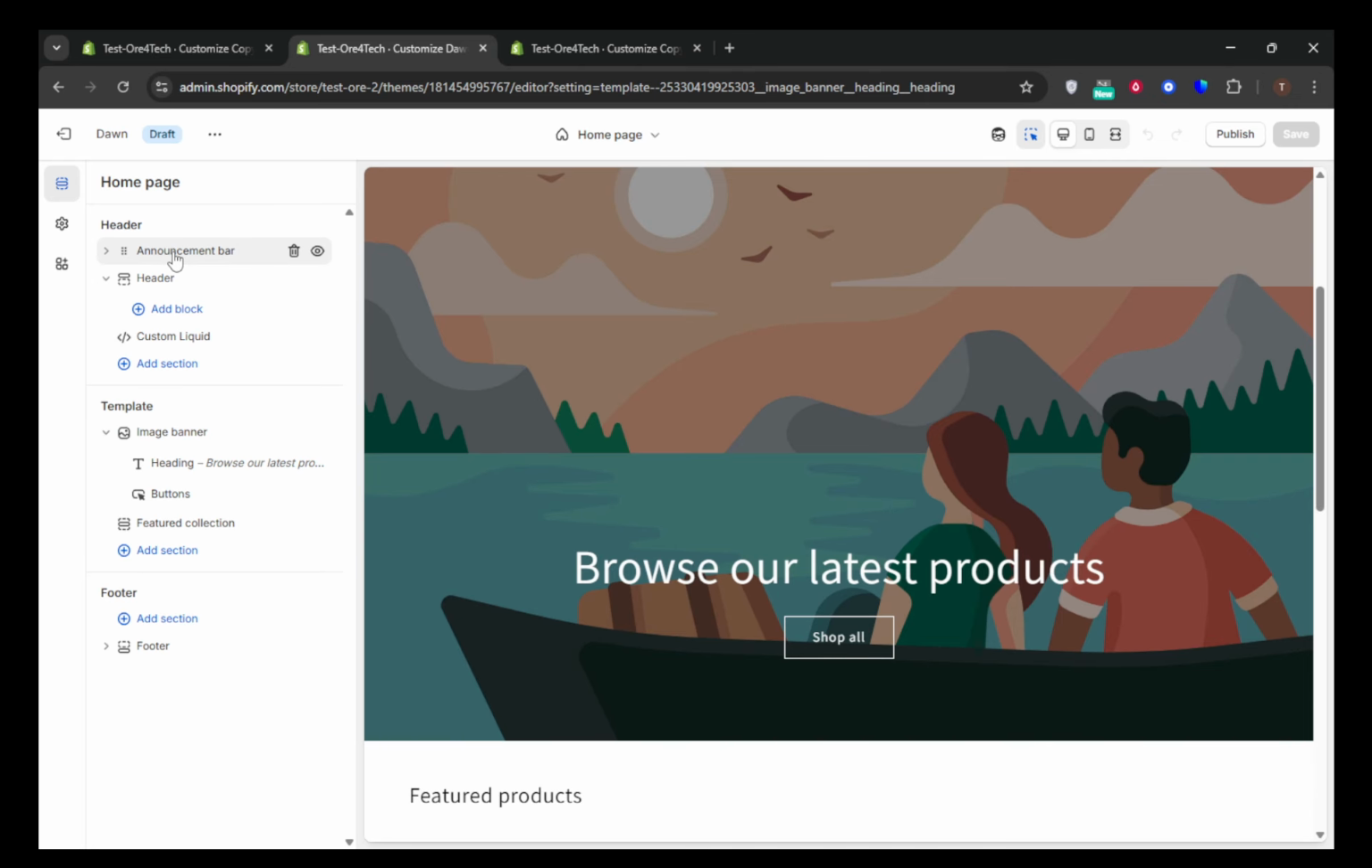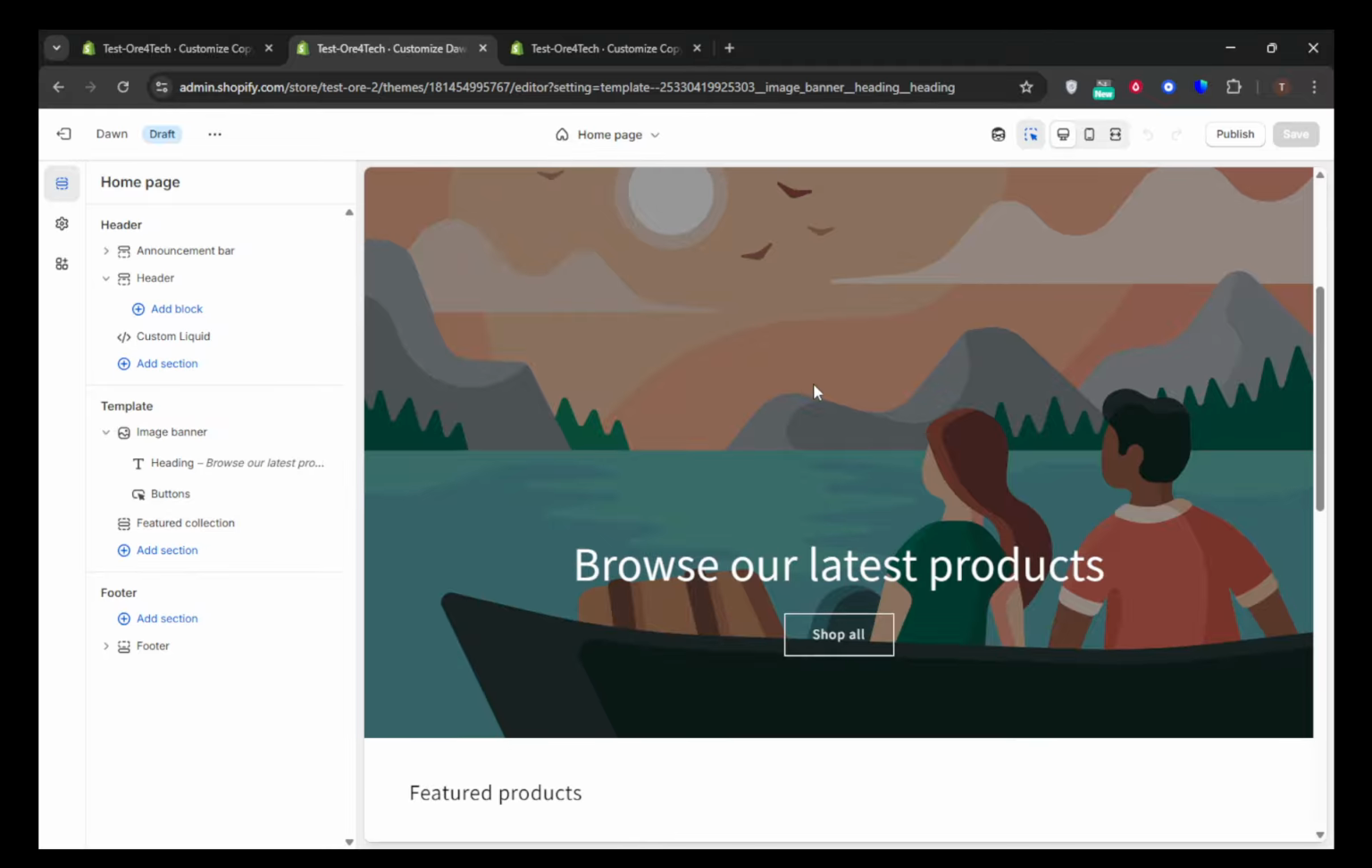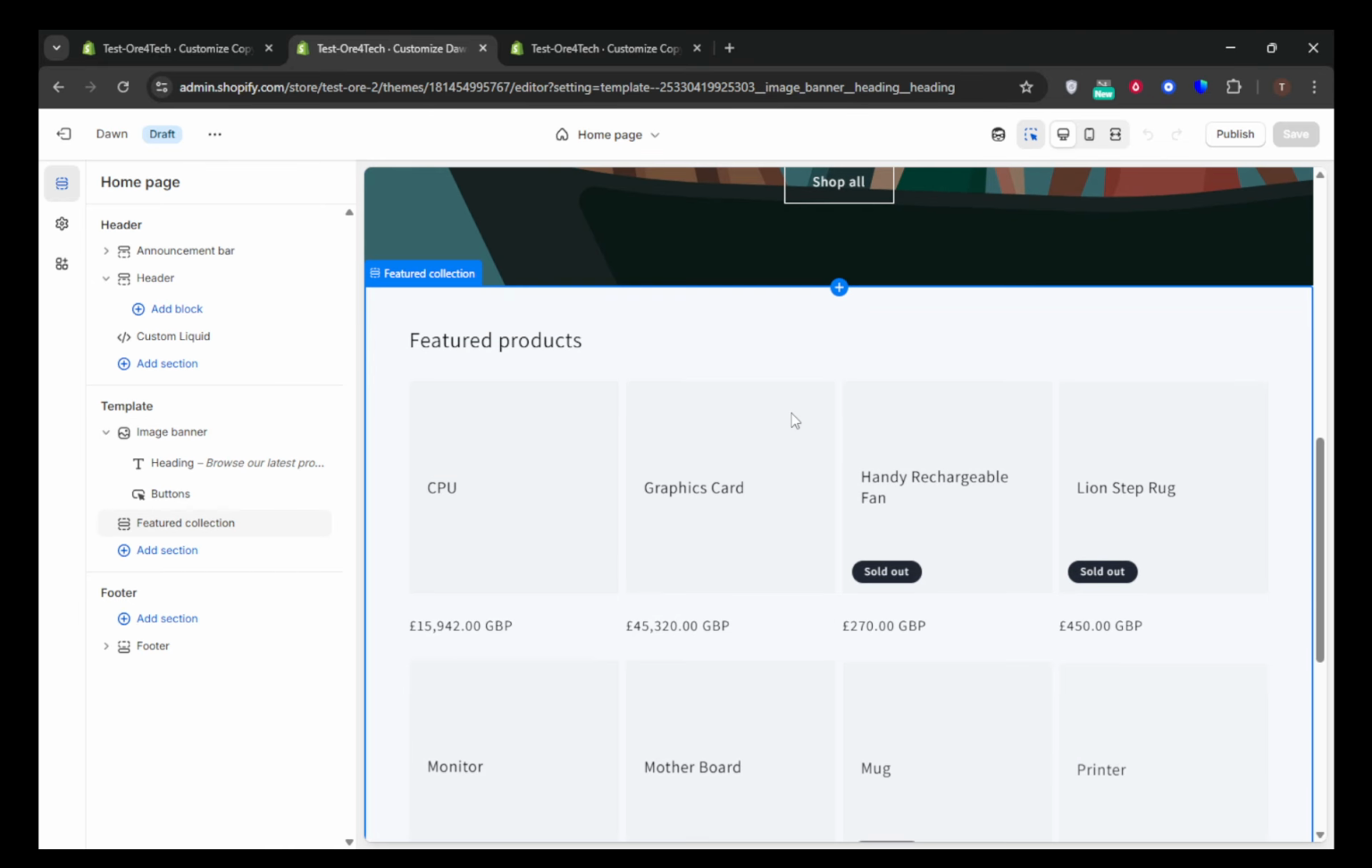It's crucial not to skip previewing your updates on both desktop and mobile devices. This step ensures that your store looks appealing and functions efficiently no matter where your customers are viewing it from. By following these steps, you'll be well on your way to creating a compelling, user-friendly homepage that keeps your customers engaged and coming back for more.